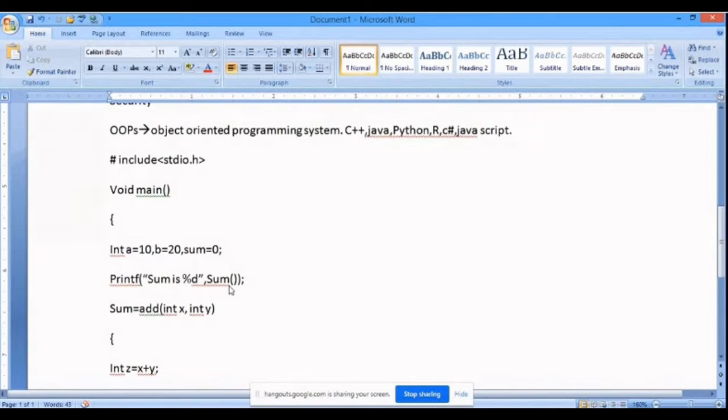Now what I am doing is I am using a statement called printf. Printf sum is %d, and I am calling this function called add. Now what is happening here? When I call this function called add, it will basically come to this function.